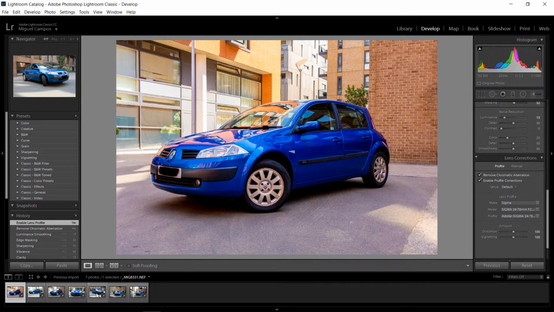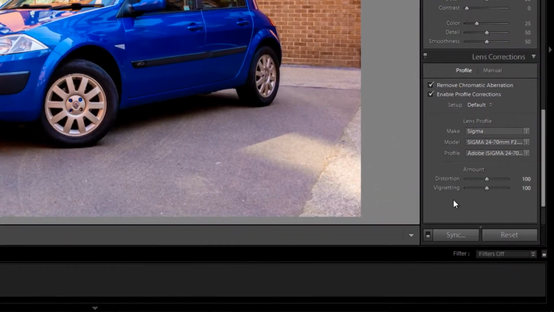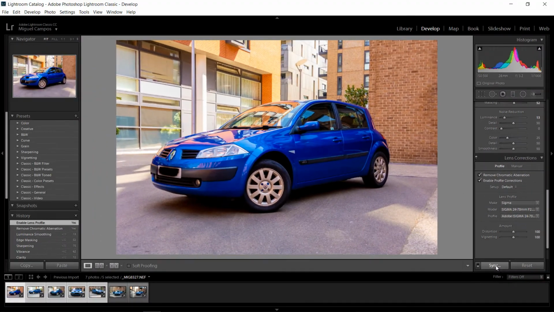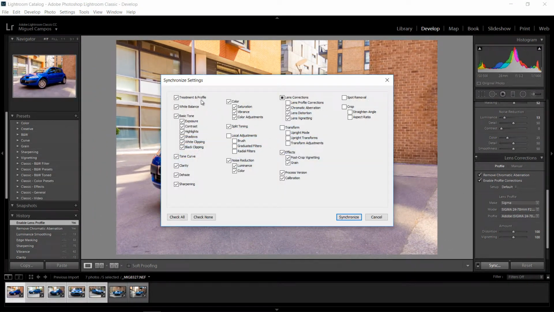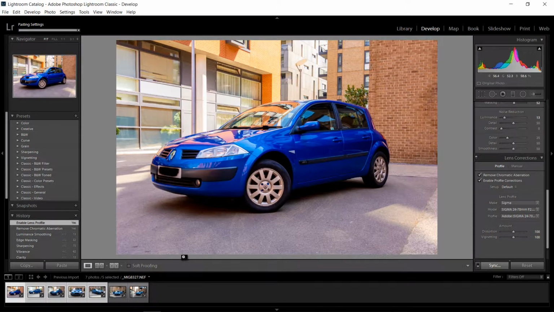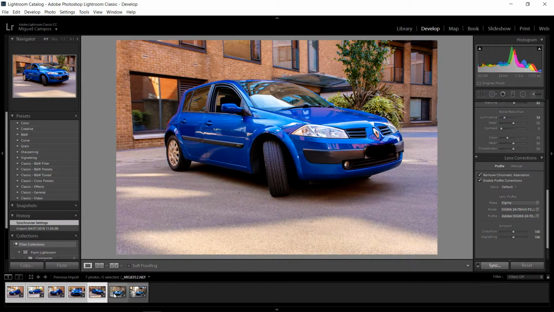So just like before, we know these two images right here, they don't have the same lens. So I'm going to just select the first ones, so holding shift and clicking there, and right here we have sync. If we click sync, just like in Camera Raw, we can apply everything, so like treatment profile, white balance, etc, etc. So I'm just going to synchronize that, and that will apply to the other images.